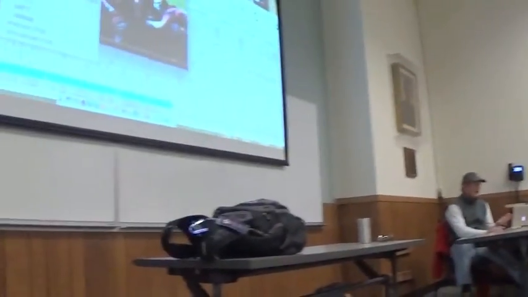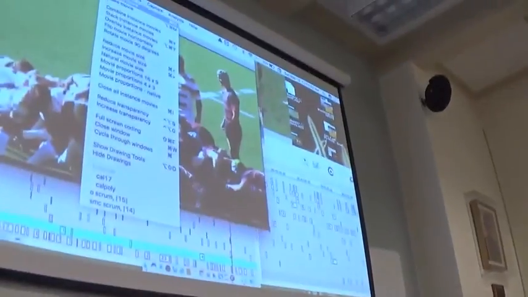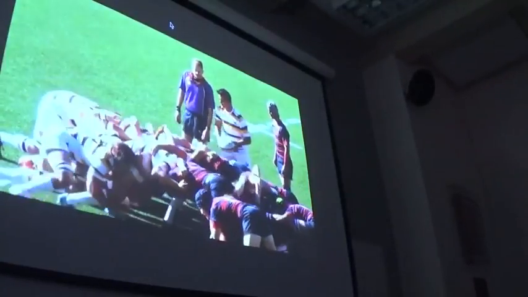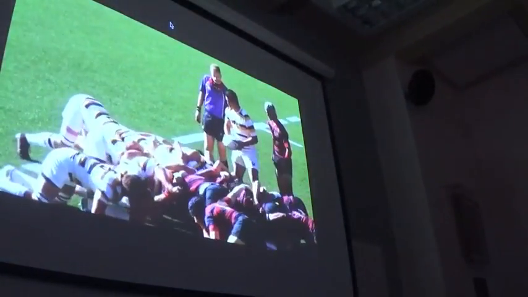No, I just pulled this up. I pulled up a lot of film to show to folks. We weren't really sure what we wanted to do here for film. This was last year, St. Mary's at Cal.